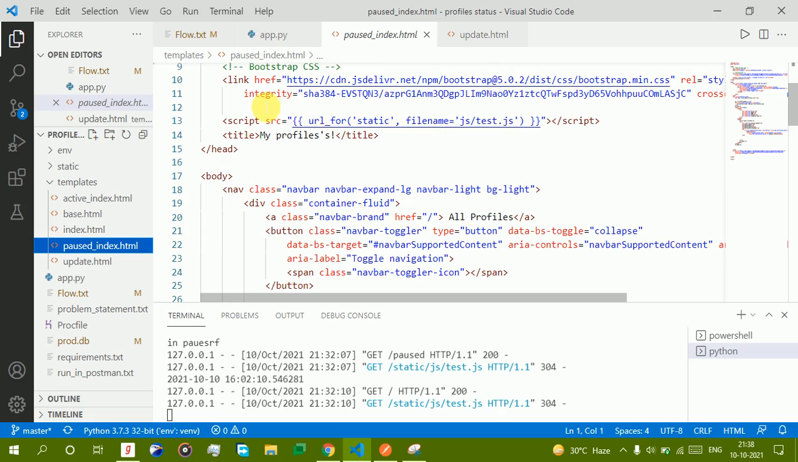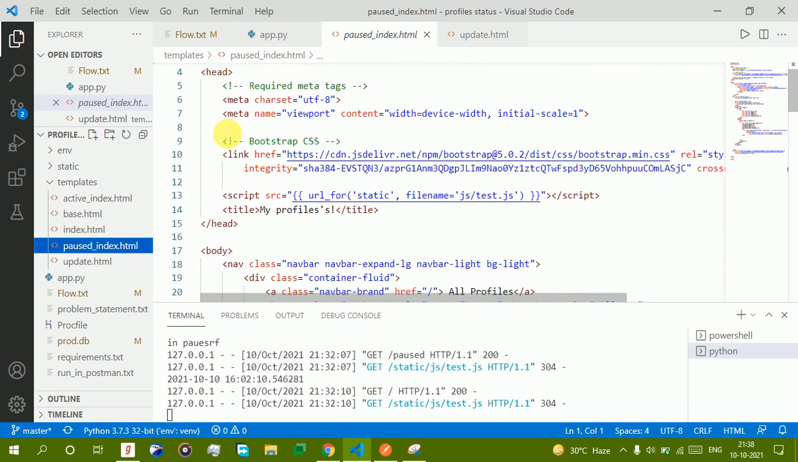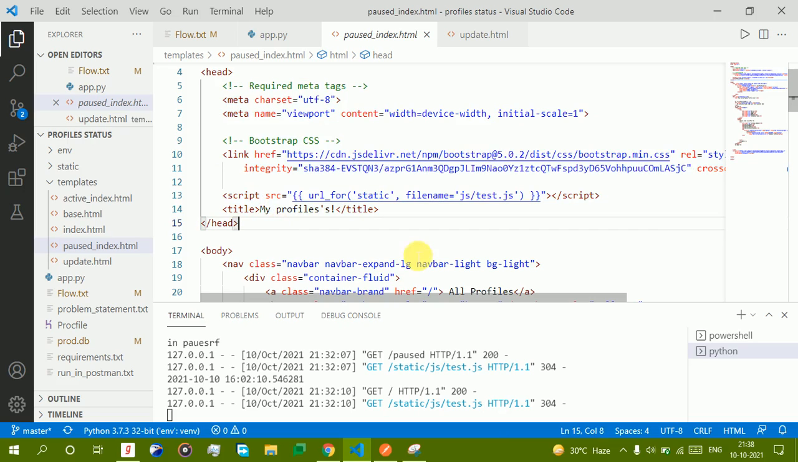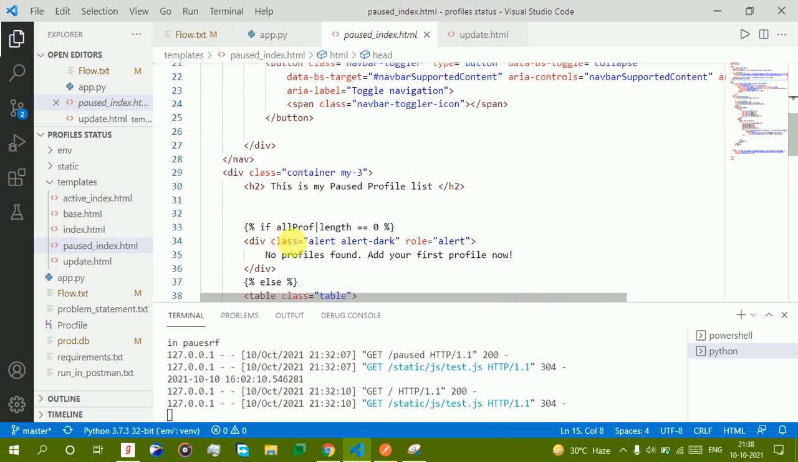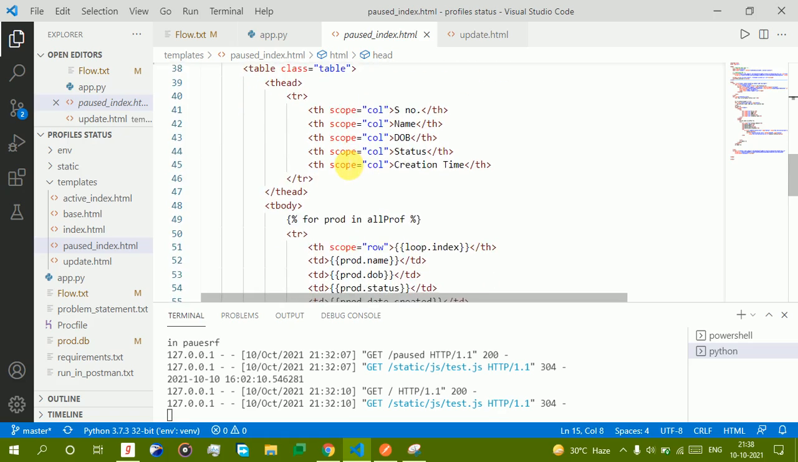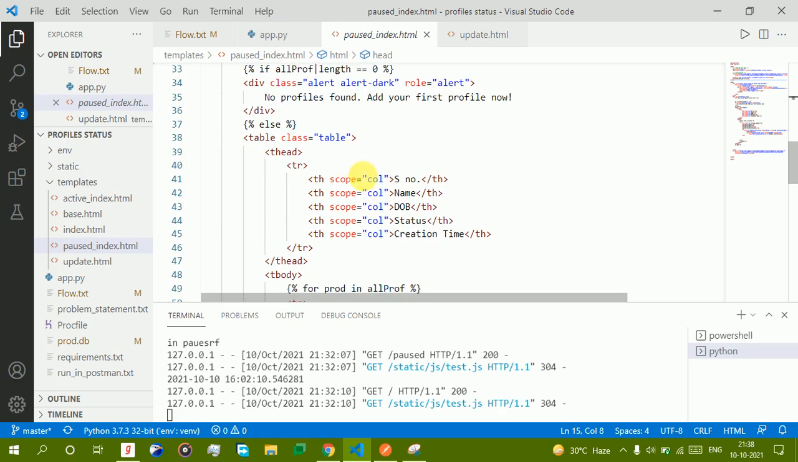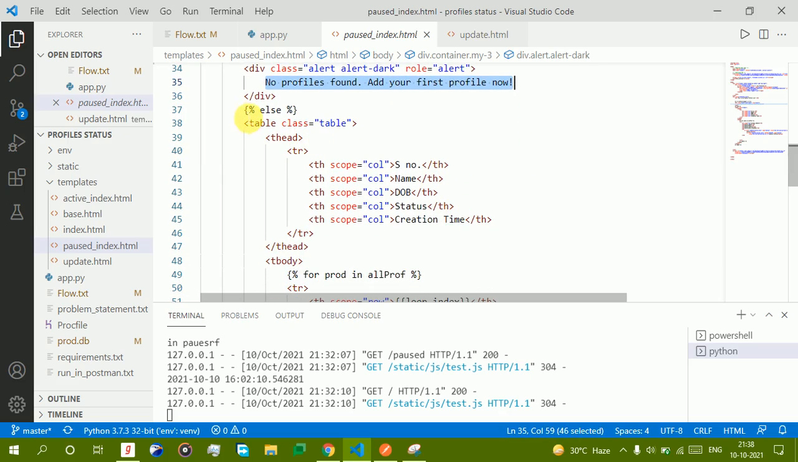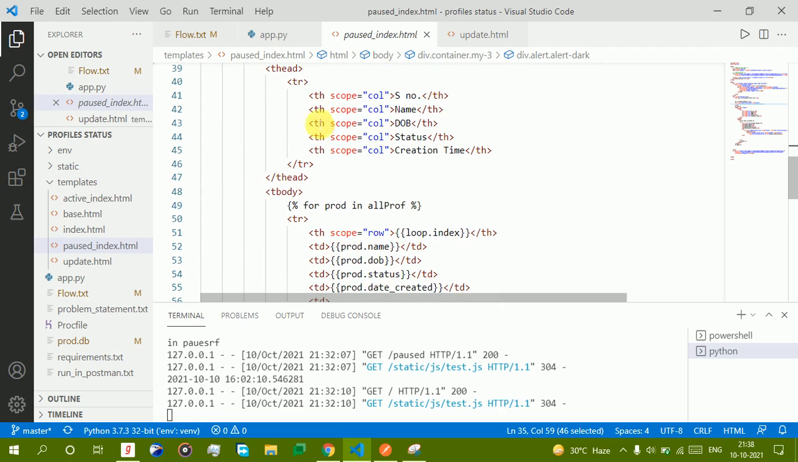Actually, I forgot to mention that I'm using Bootstrap CSS, because it's open source. So the page works similarly: if the total length of the records is equal to 0, "no profiles found" will be written on the page. If it contains records, then these are the headings of my table.